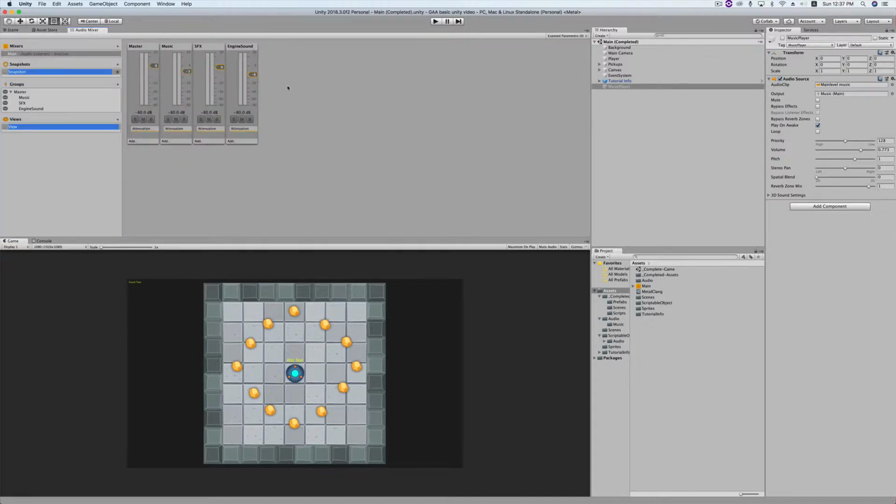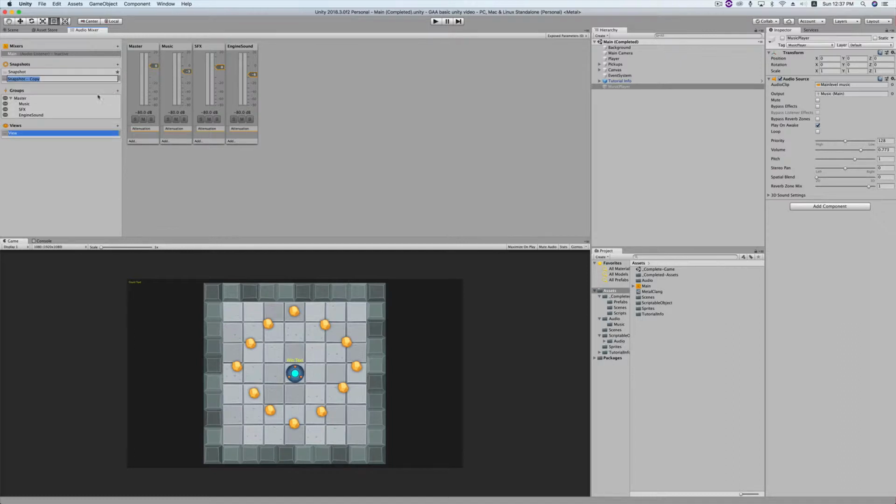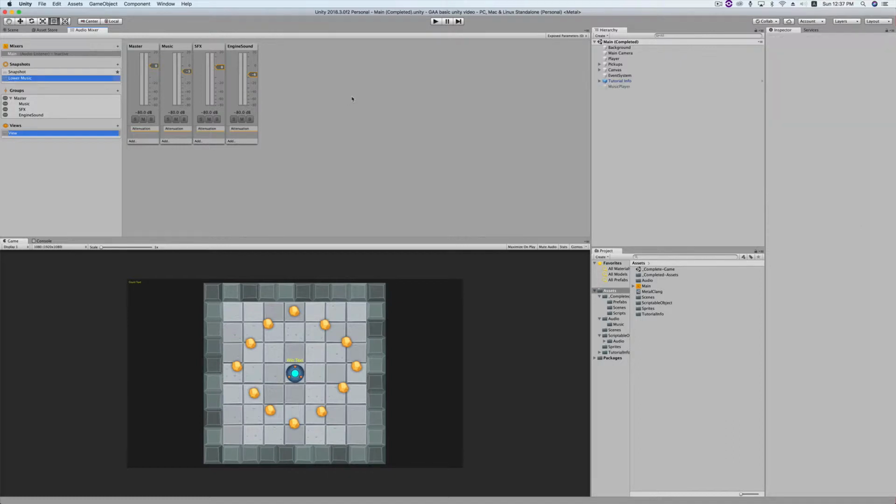So for here in the audio mixer, go to the audio mixer. That's again Windows and audio mixer. And in here, snapshots. Go to snapshots and then let's start with, for me, naming is always tricky. Let's say lower music, for instance, lower music. Okay. And we'll have that snapshot.